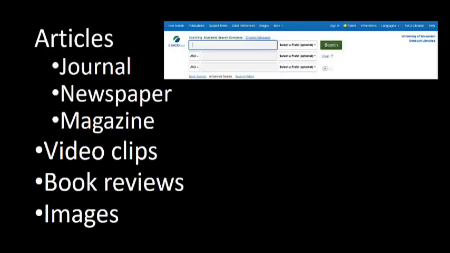Academic Search Complete is a research database that includes articles from journals, newspapers, and magazines. It has both peer-reviewed and non-peer-reviewed articles, as well as video clips, book reviews, and images. If you would like to know more about peer-reviewed articles, we also have a video on that topic. So how does it work?